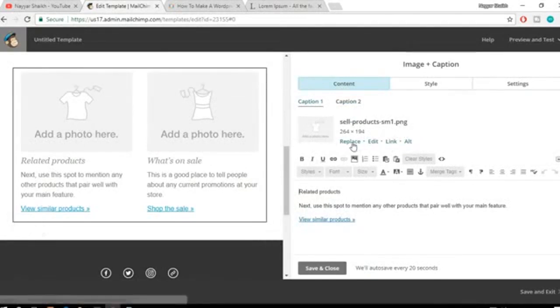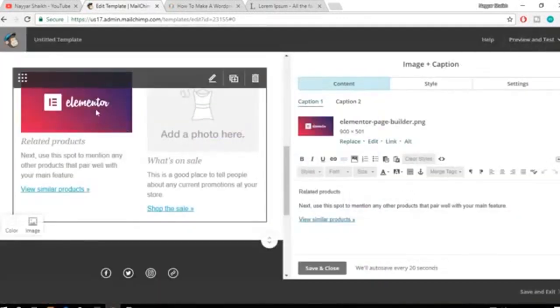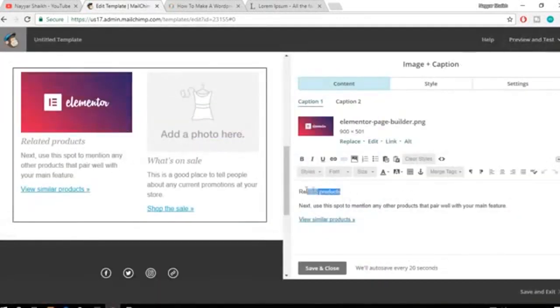First we'll change the image, we'll replace it, and we'll select this one, Elementor, because as I said earlier, I'll be giving a link to free Elementor layouts. So just select it and click on insert. So we have our image over here. Now we have to change the title. Here it says related products. I'll just type in free Elementor layouts, and it's really difficult talking and typing, so please excuse me for that.